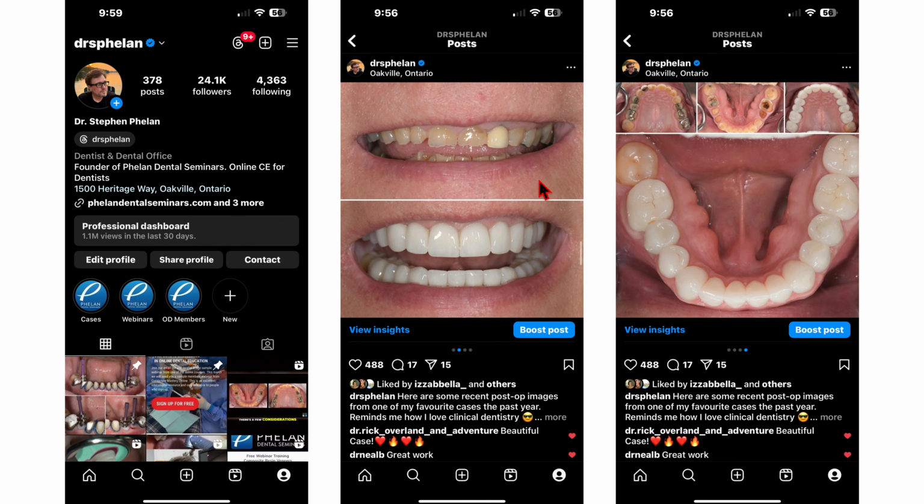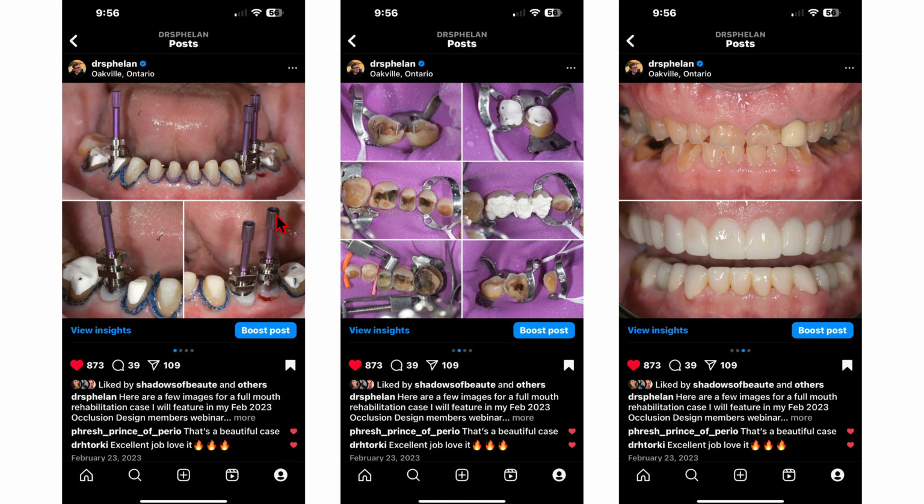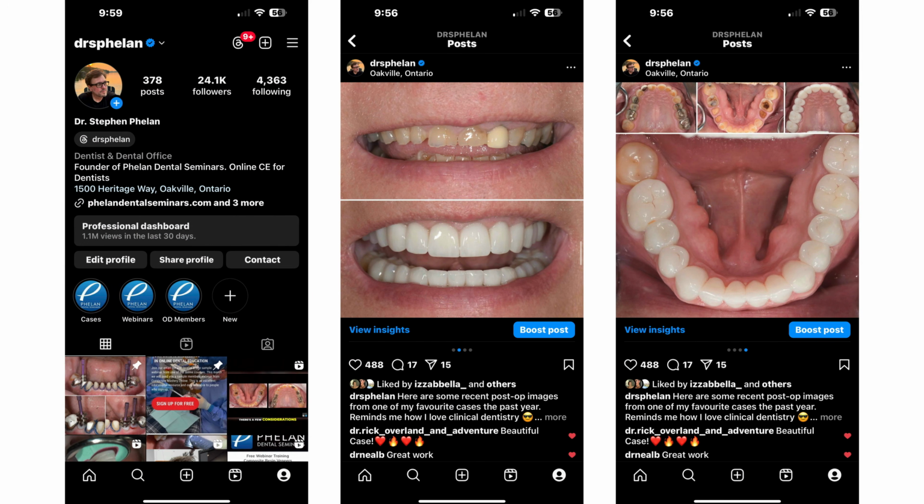And then I posted the before and after finals. So it was still popular, 488 likes, but probably the people really liked seeing the technique and the step-by-step video shots as I'm working through the case. So that's why that was maybe popular.